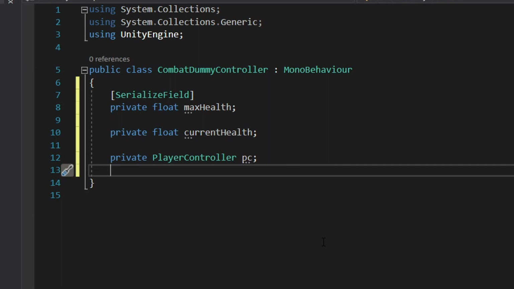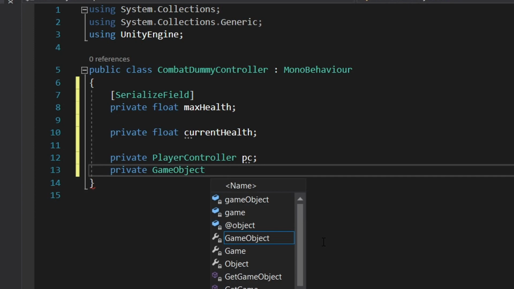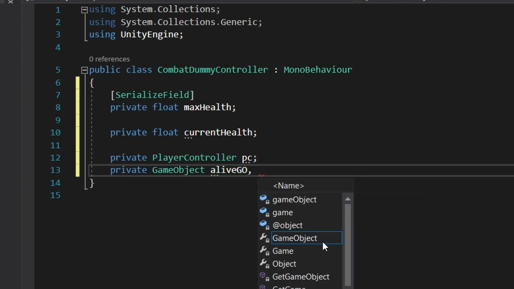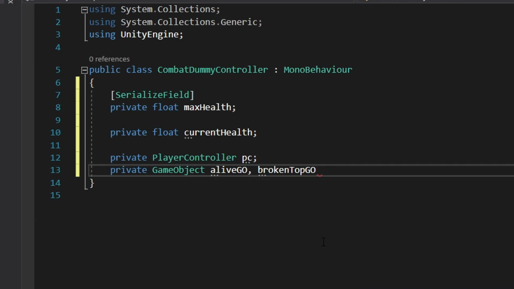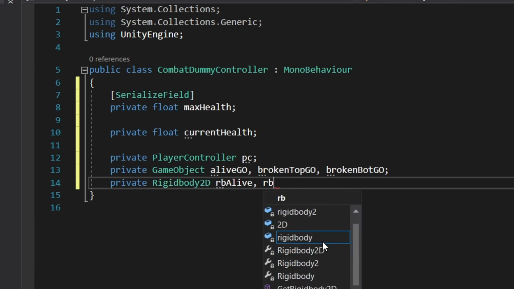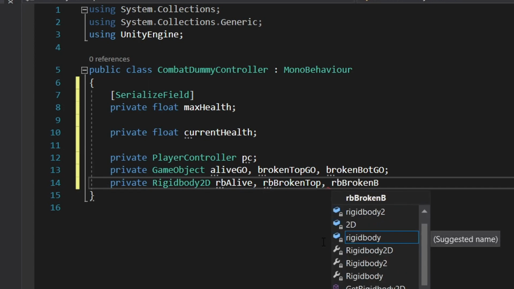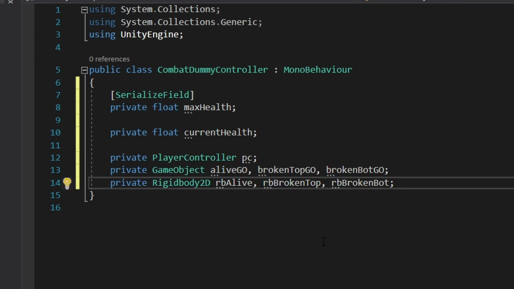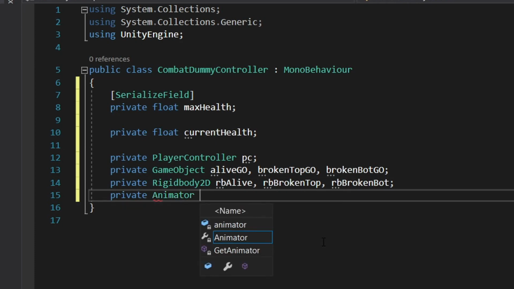Next, we're going to declare 3 variables to hold references to the 3 child game objects. So we'll say private game object, and the first one is called alive go, and the second one is broken top go, and then the third one is broken bot go. Now we're going to need 3 variables to hold references to the rigid body 2D components of the 3 child game objects. So we can say private rigid body 2D, RB alive, and then RB broken top, and finally RB broken bot. Next, we want variables that will hold references to any of our game objects that are animated. In this case, only our alive game object is animated, so we can just say private animator alive anim.